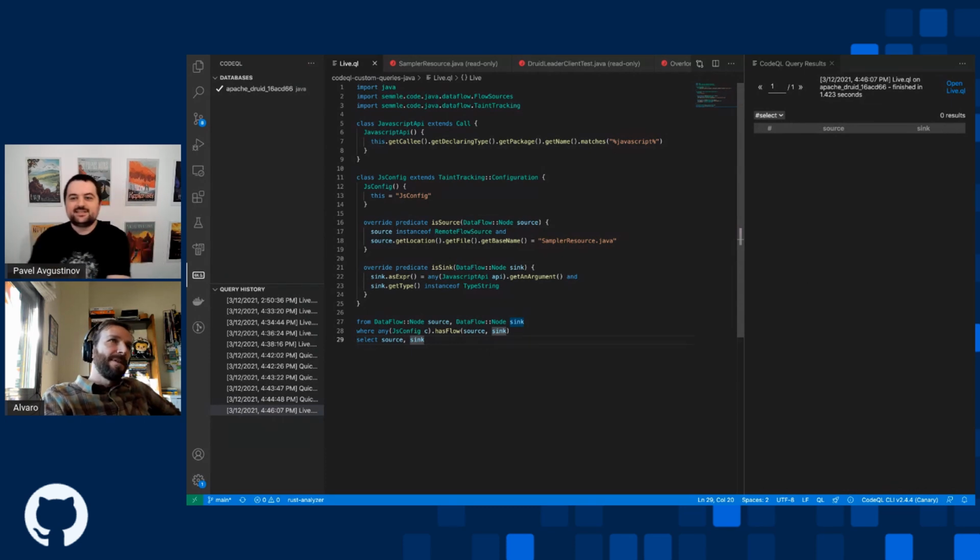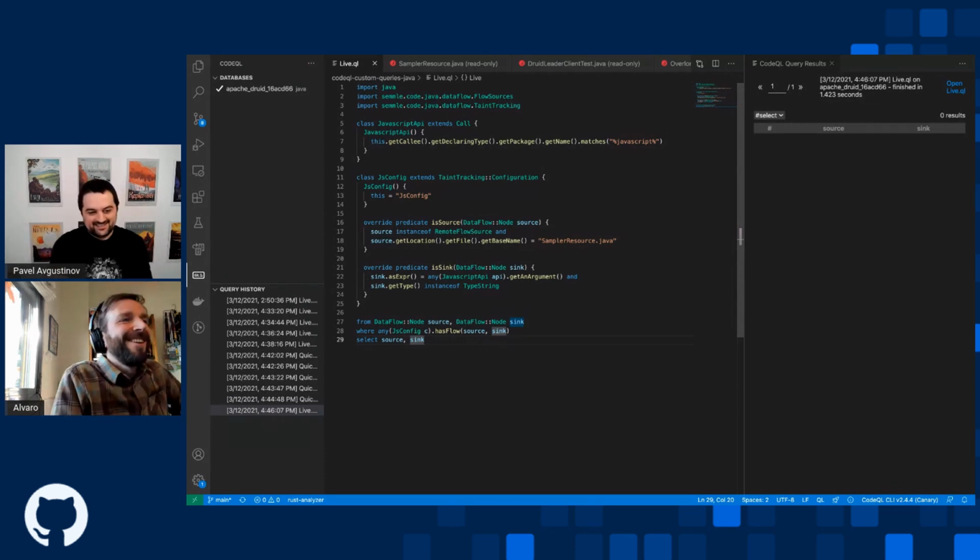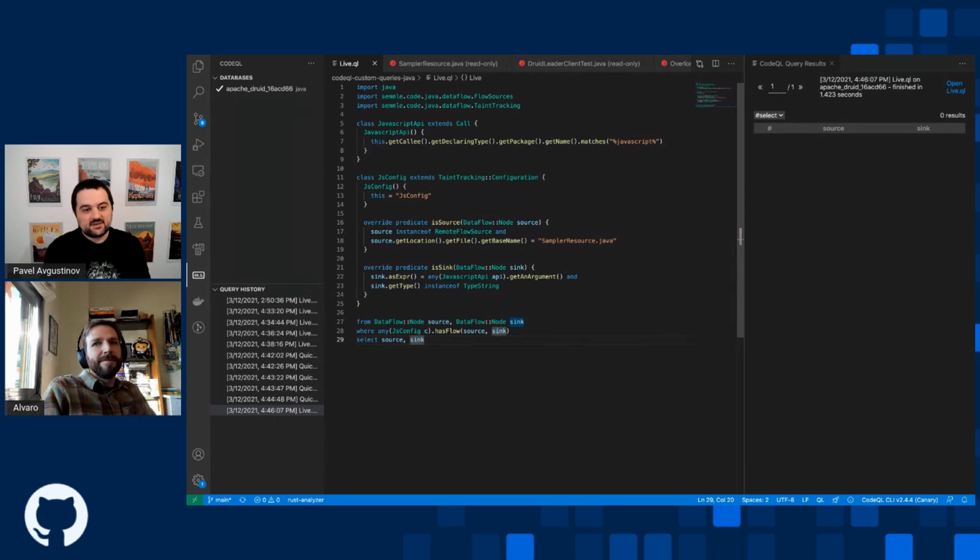Yes, in a slightly over-convoluted yes. I say that because we have a representation of the abstract syntax tree in the database, and you can query it. When I talk about things like calls and methods and types, all of those are things in the abstract syntax tree.